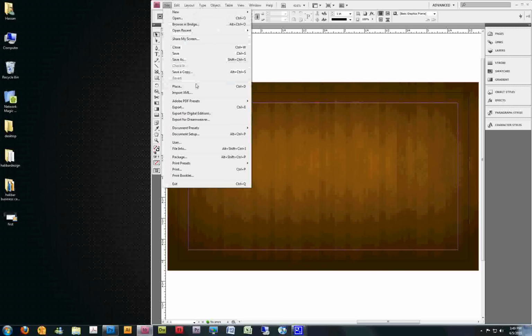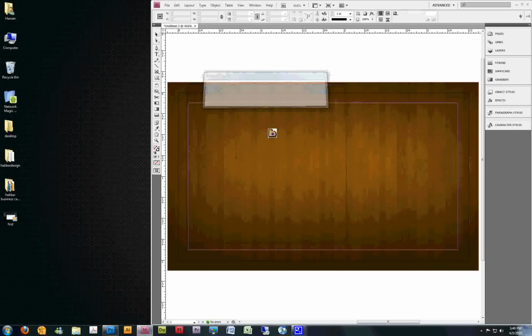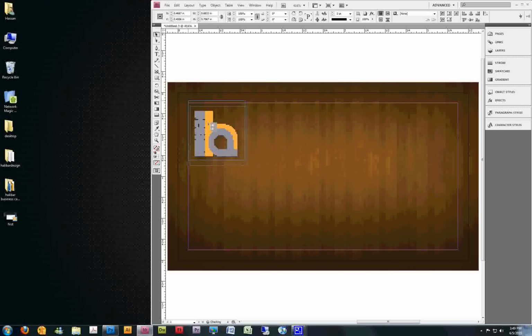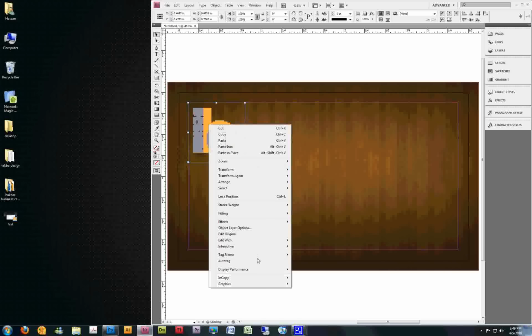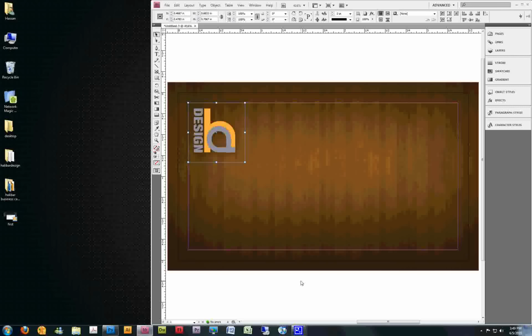So the second thing we'll do here is go back to File and Place, and we'll go ahead and import the logo. And the logo is in Illustrator format, so it's a vector file, and we know when we print it will be a good quality print. So what we've done here is now we have the background and we have the logo. Now it's as simple as just adding text.